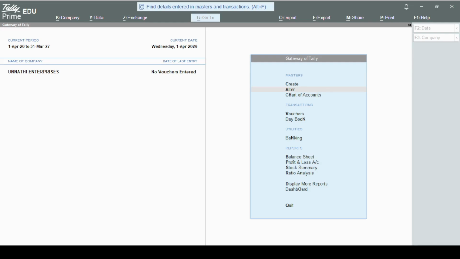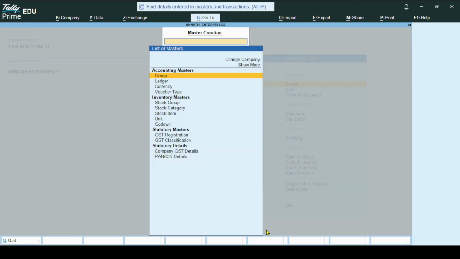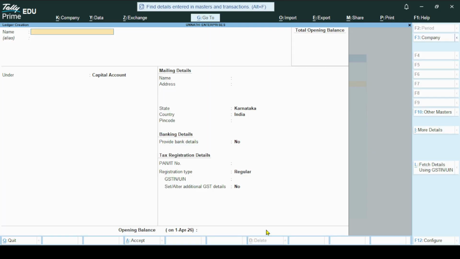Hi friends, today let us learn how to enter the purchase invoice in Tally. To enter the purchase voucher in Tally, we need to create some ledgers. Here let us see how to create ledgers. First go to create, press enter, go to ledgers, press enter.